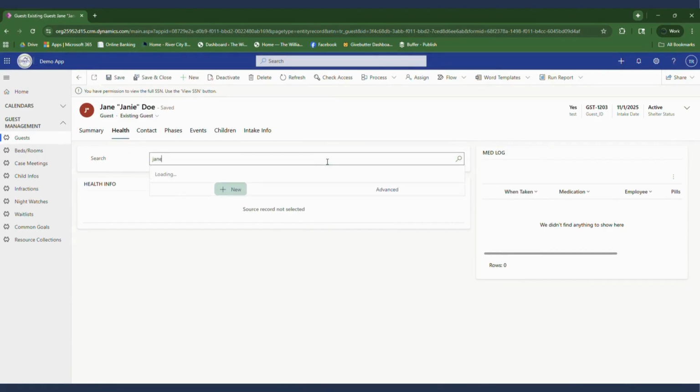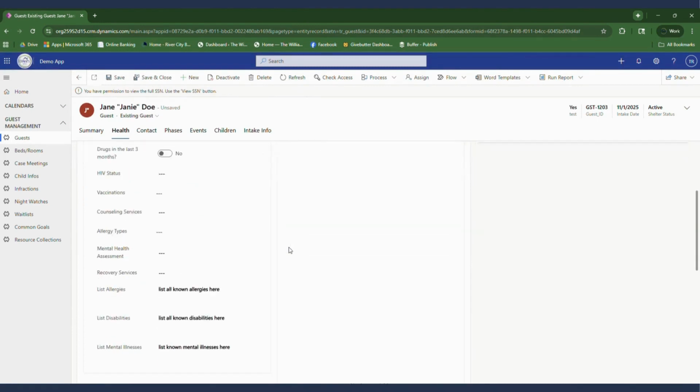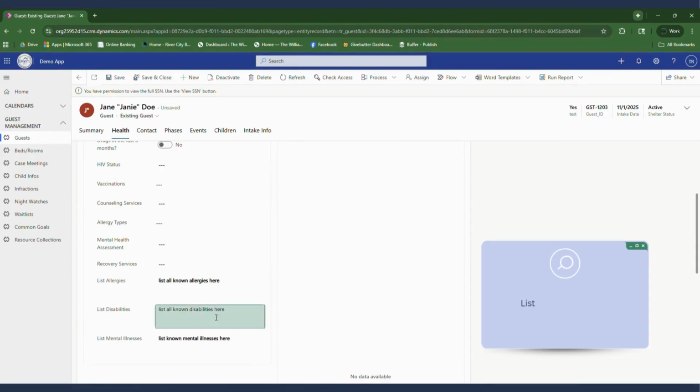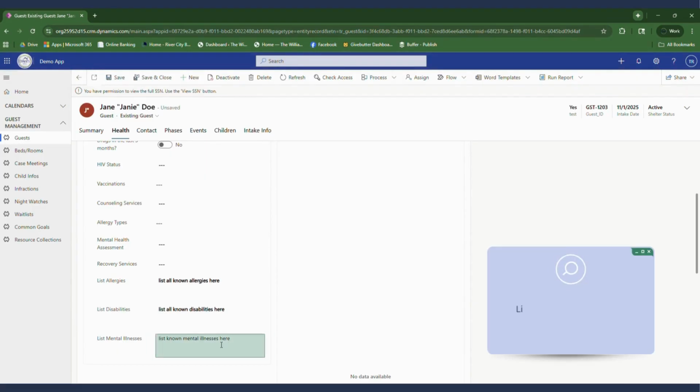Again, we won't go over every individual field, but here are the things you need to know. In list allergies, list all known allergies, the reaction they cause, and what to do if an allergic reaction is triggered. In list disabilities, list all known disabilities, limitations, and accommodations needed. In list mental illnesses, list all known mental illnesses, limitations, and accommodations needed.